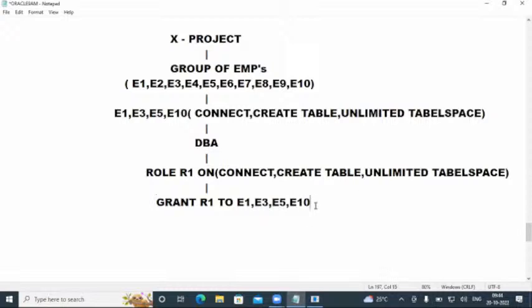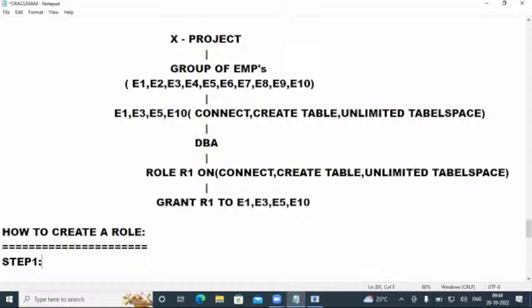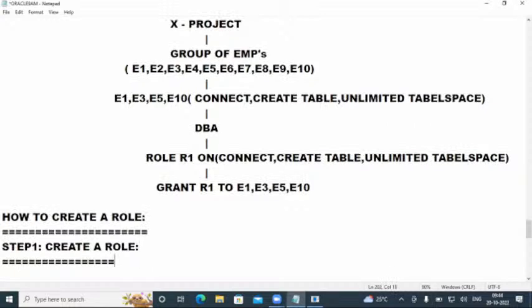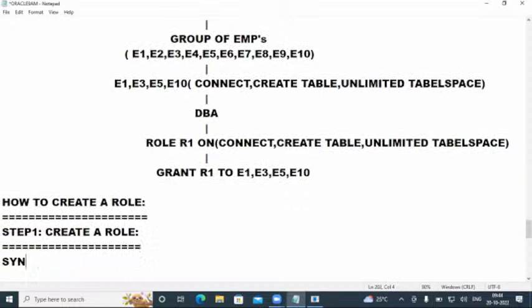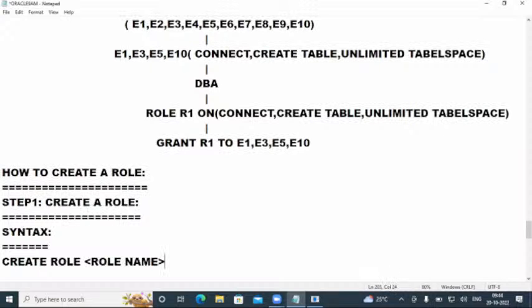Now, this role, how to create it? There are some steps here. How to create a role? There are 3 steps I need to follow. First step is called create a role. So what is the syntax to create a role? We can use CREATE ROLE and give it your role name.